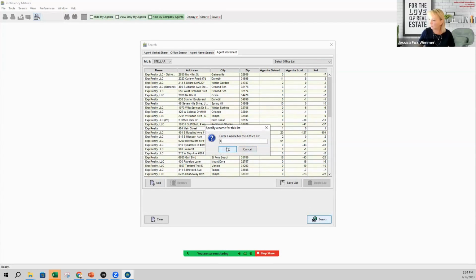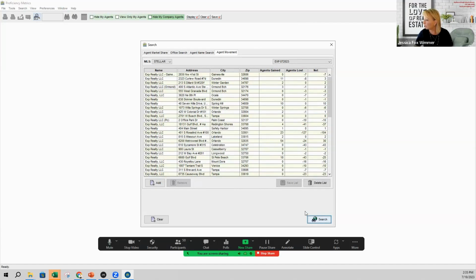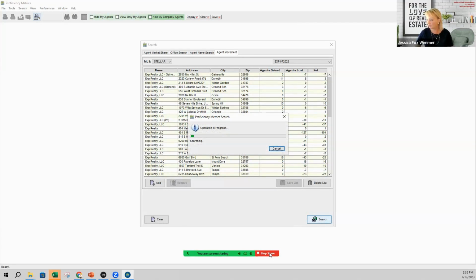Oh, it wants me to rename it. I named this already today, so we'll name it 20. And hit search. And again, it is going to take a minute. So I'm going to stop screen share for a sec. It's literally pulling every agent that either joined EXP, all of those EXPs, or left EXP in the last year. So it's doing its work. It's about halfway done, and it's tabulating all of those agents. It's going to show agents that not only moved there, but were there and left, and it's going to show a whole year in this.